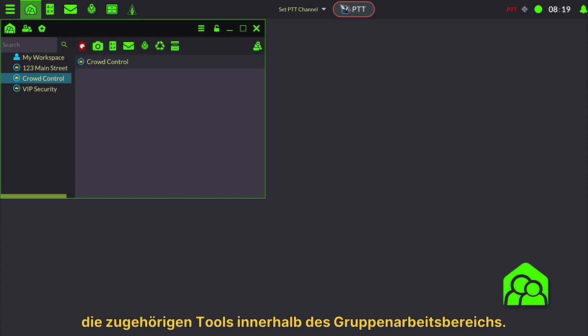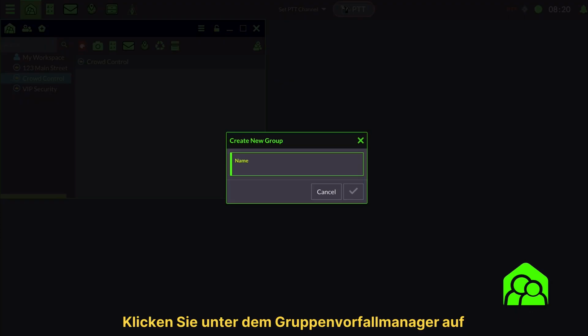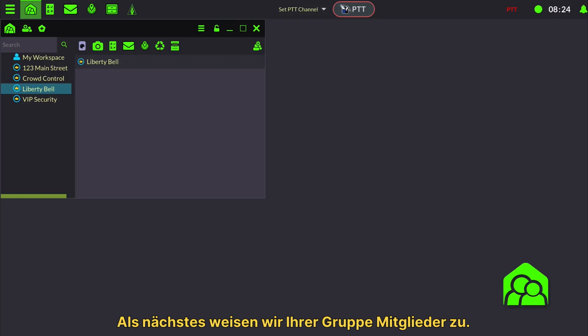Under the Group Incident Manager, click the Create New Group icon. Type in the group name, and click the check mark to confirm the new group. Next, let's assign members to your group.